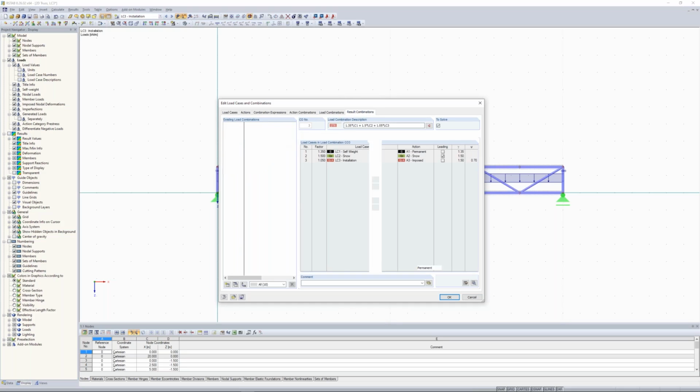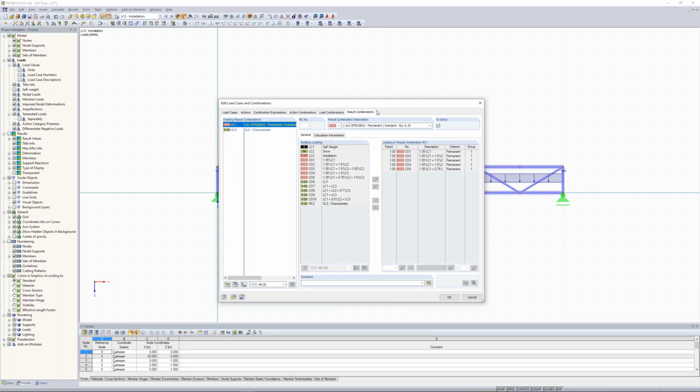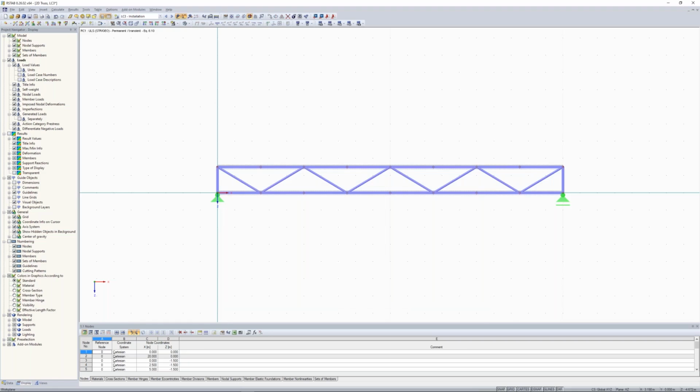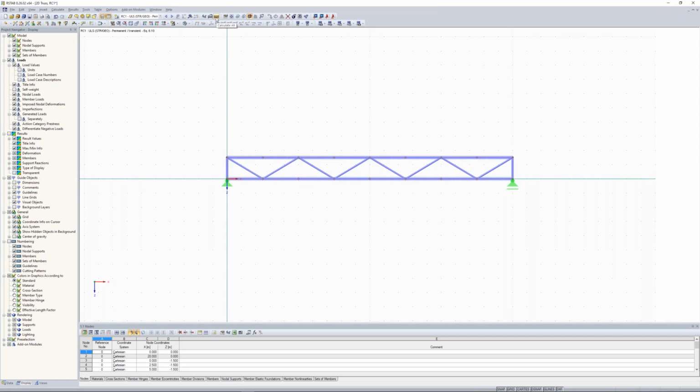Okay, and now we have also the possibility to have a result combination. So in a result combination, you can superimpose the results of load cases, of load combinations, or also result combinations. In this case, we have here this one, of all load combinations. So it has a big advantage when you want to see the minimum and maximum values of the results. Okay, everything done. So I click here on calculate all.